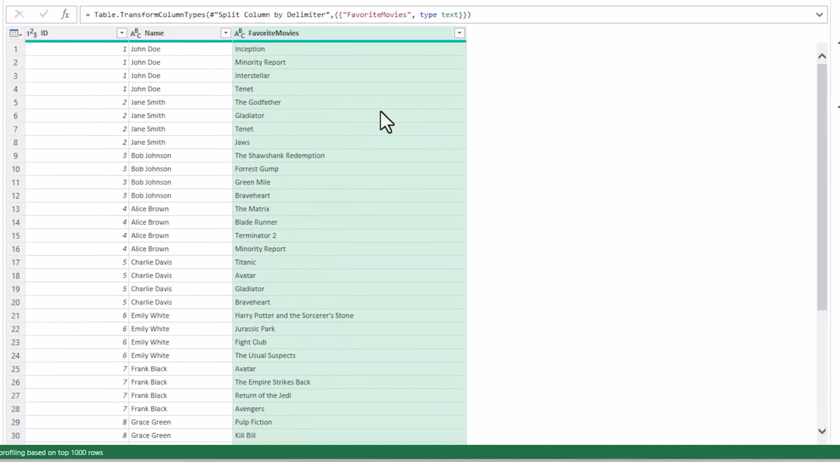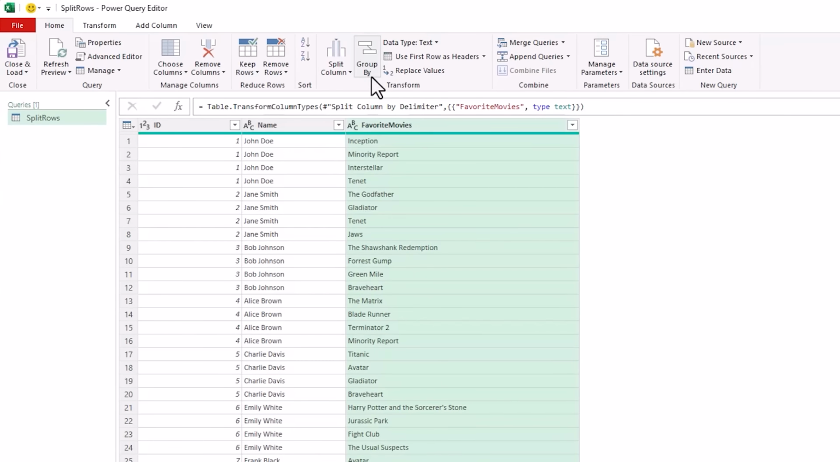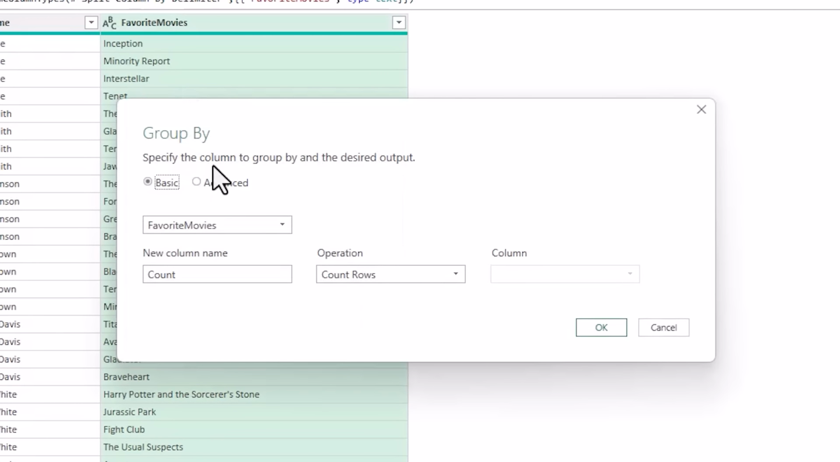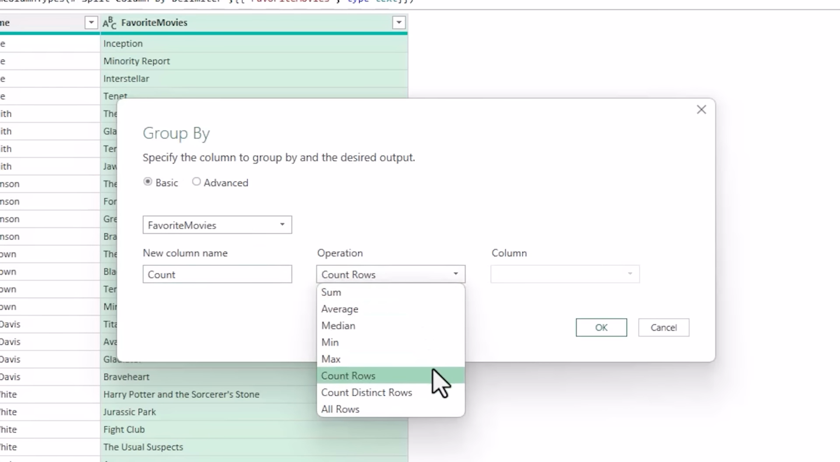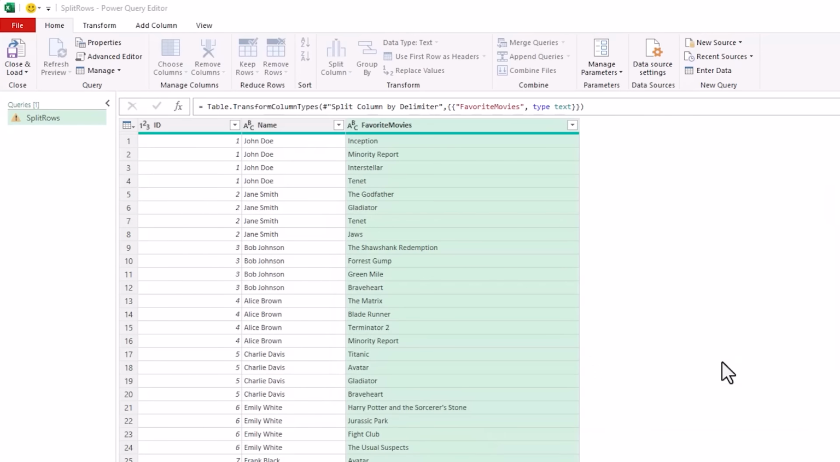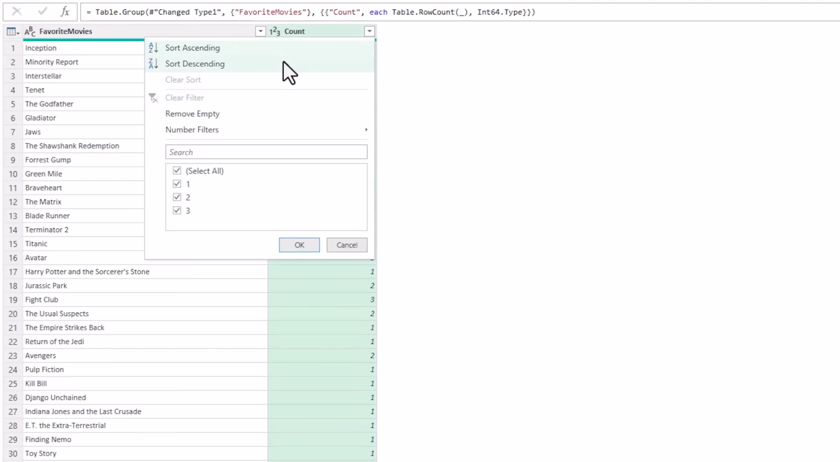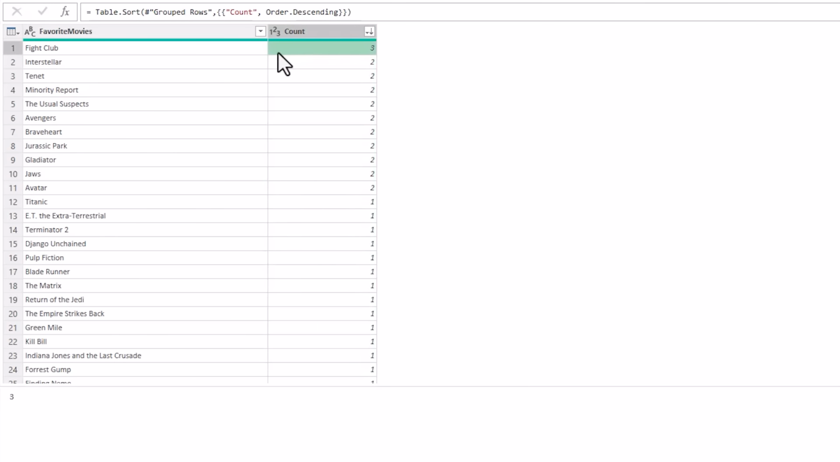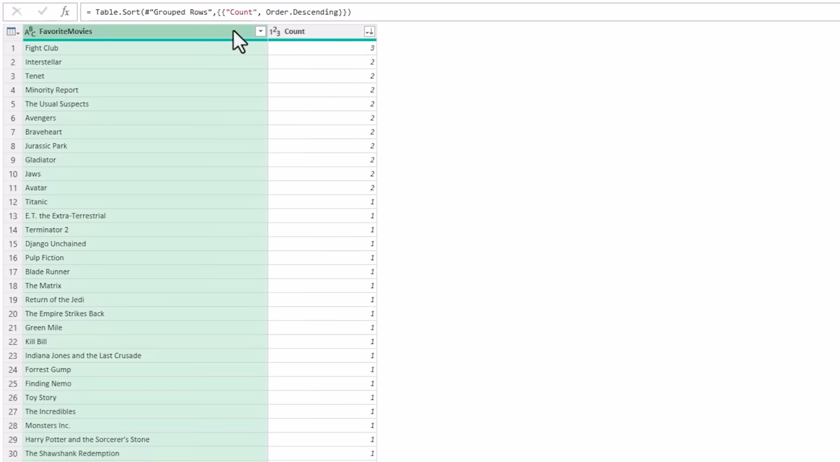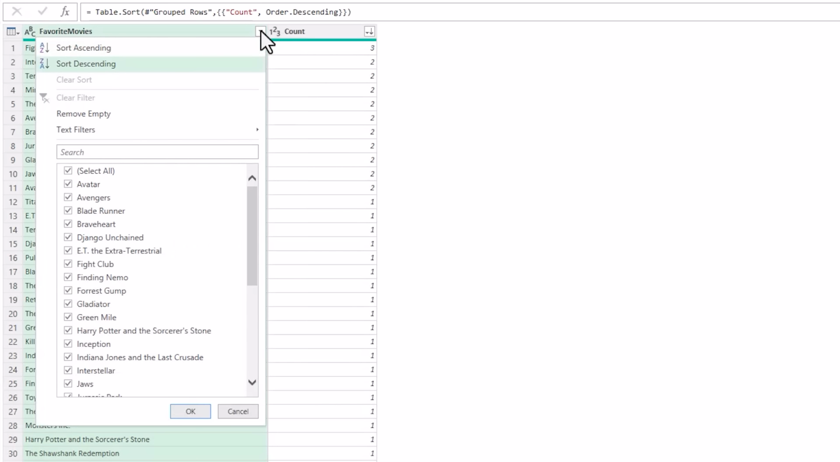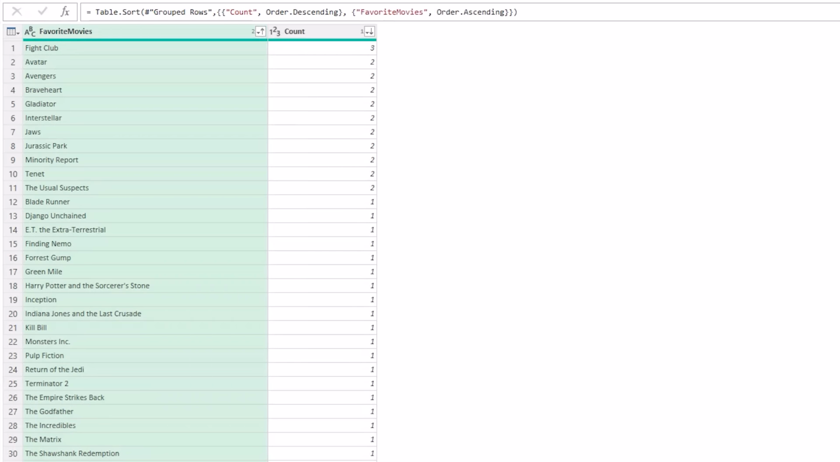But remember, some people may have chosen the same movies, so I want to group them and add a count so we know which movies are most popular. I can do that using the Group By tool. It's going to group it by the movie column, and it's going to count the rows. I'll click OK, and now I can see the count by movie, but let's sort it in descending order. We can see the most popular movie at the top. Now there's some tie breaks here, so let's also sort the favorite movie column alphabetically in ascending order.